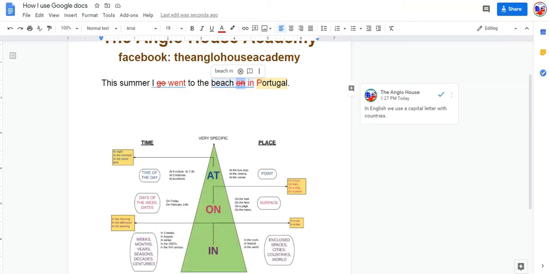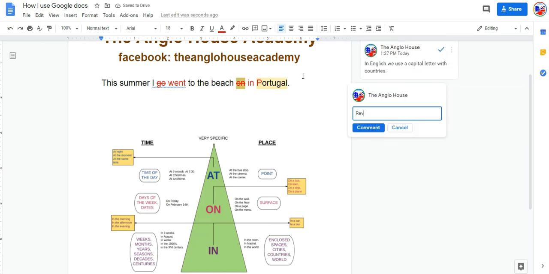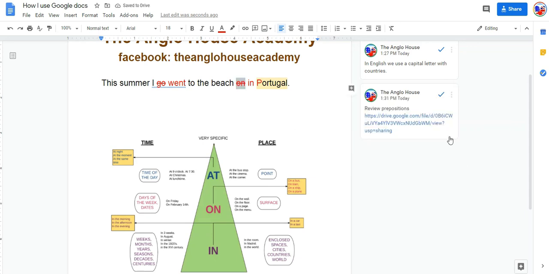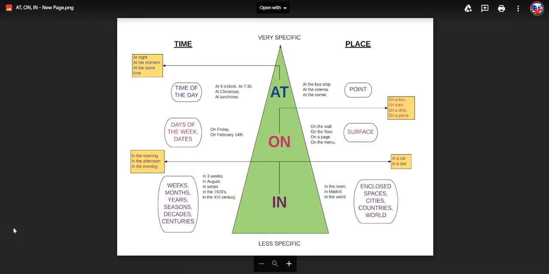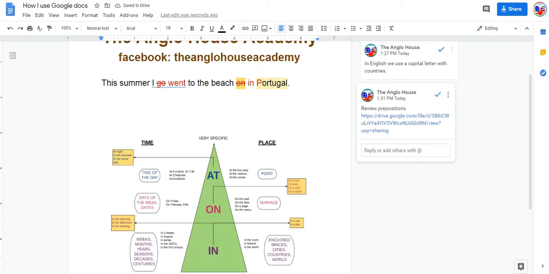Go back to the document, which has already been highlighted. I'll come over to Comments, and now I'll say what I want the student to do. Review prepositions, Control V to paste the URL, and now all the student has to do is click on that, and they'll be redirected to the page that has the image. And there it is. Okay, let's go back to the document.